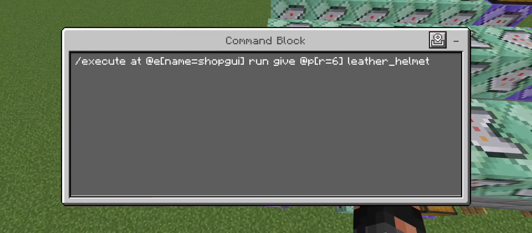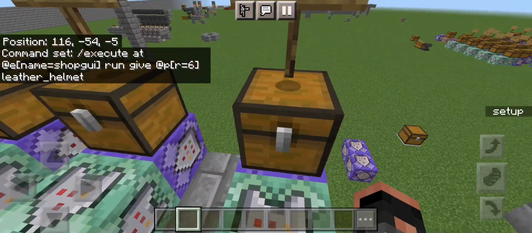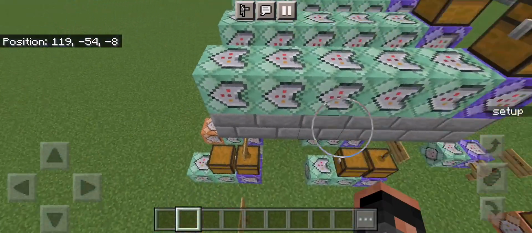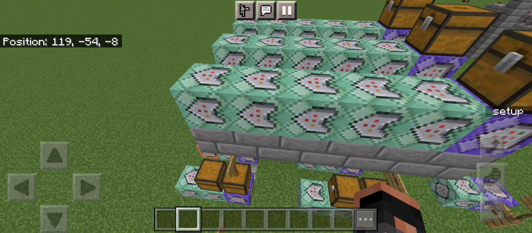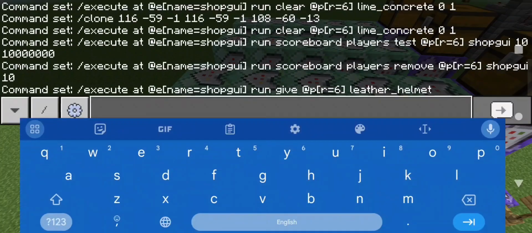And then we're going to want to come over here to where it gives you the item. So it goes execute at e name equals shopgui run give command at close player run close player range equals 6 leather helmet. So that is where, if you have enough money, so basically what this does in all of it is it will test to see if you have the money in your account, which I don't think I do right now.